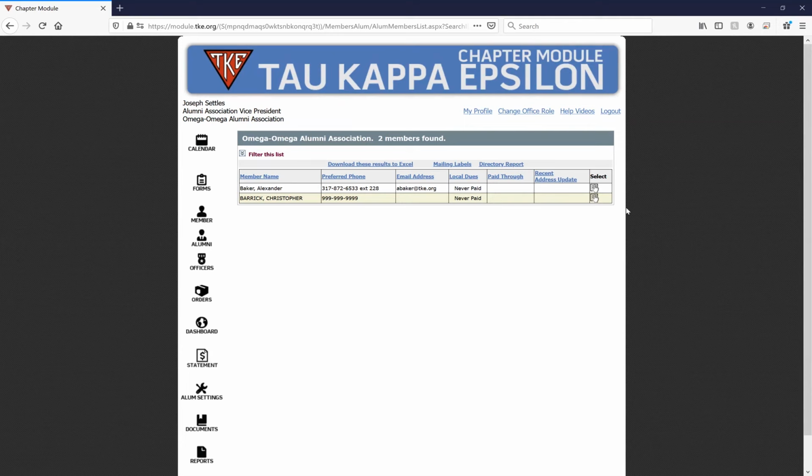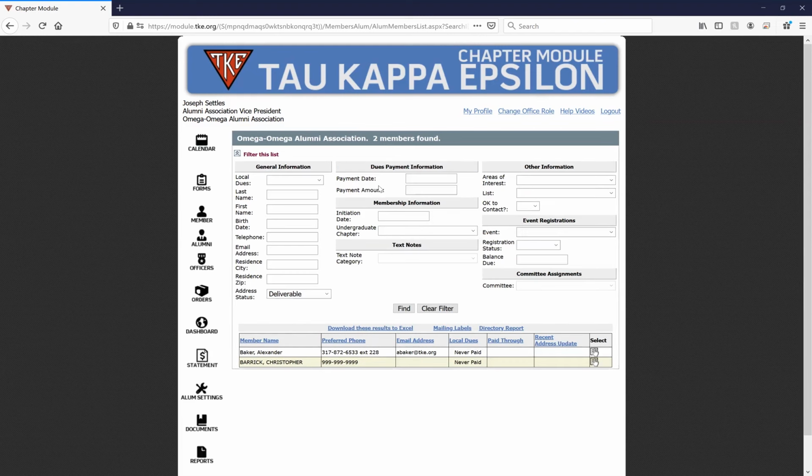Additionally, on this page, you can use the filter. This gives you the ability to search your database for your association. So if your association is part of a metro area, you might have thousands of potential members. So you want to look for people who live in a certain zip code or are initiates from a certain chapter. You can use this ability and hit search.